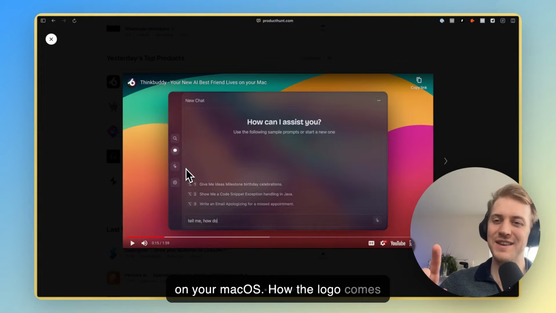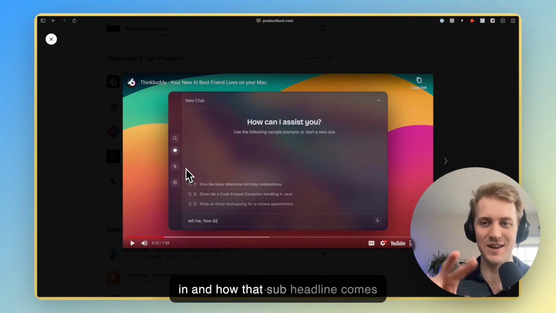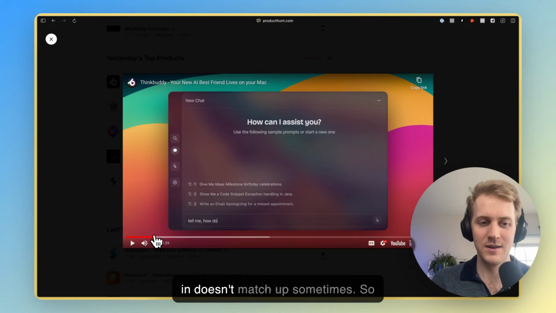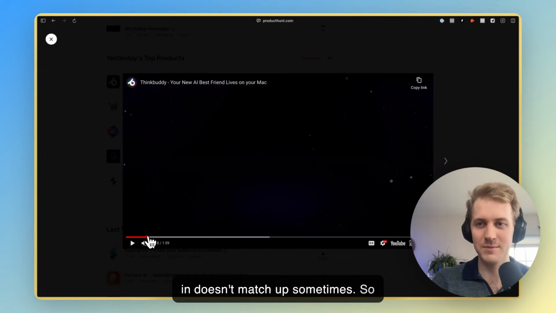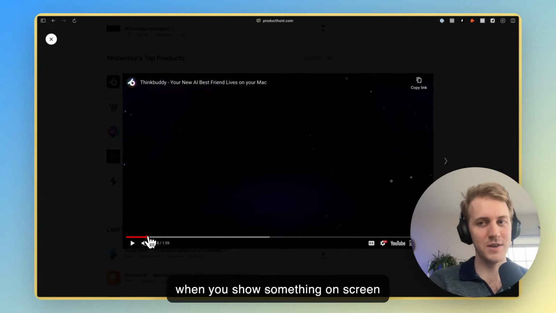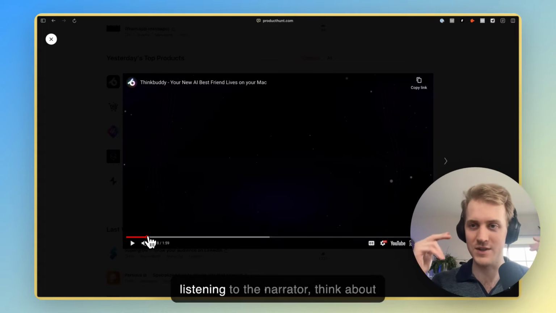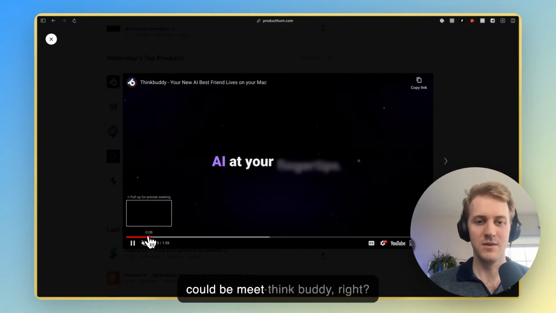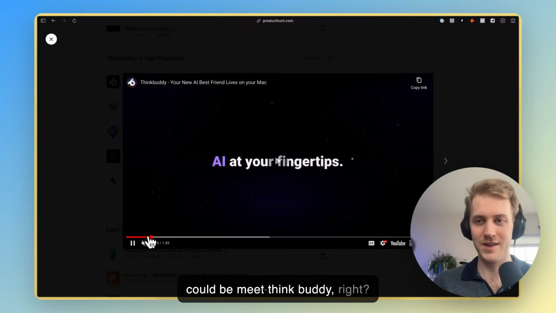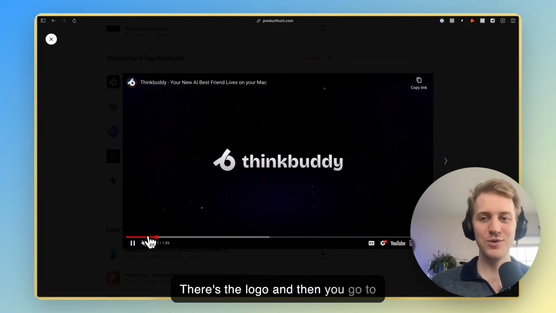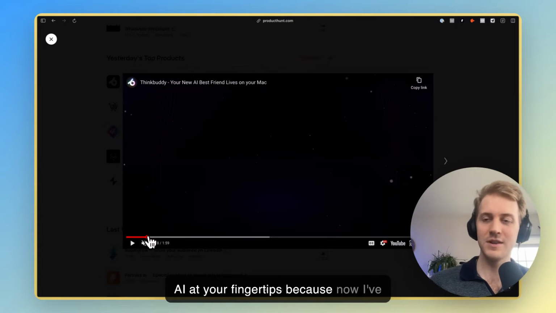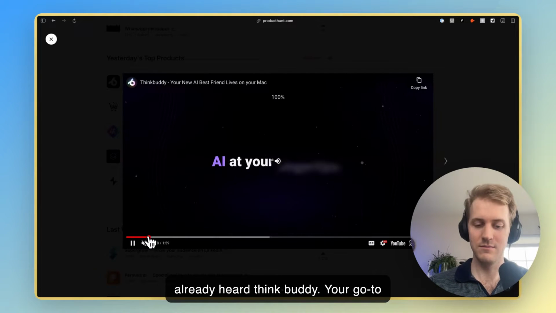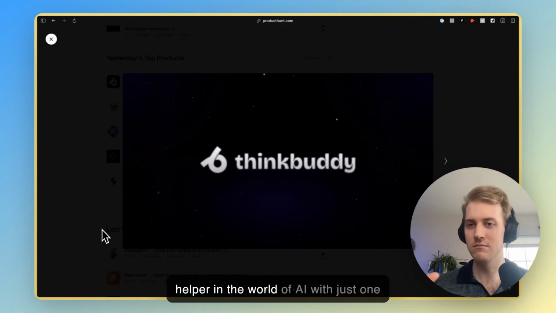How the logo comes in and how that sub headline comes in doesn't match up sometimes. So when you show something on screen and they have to read it, and I'm also listening to the narrator, think about that when you're editing. Meet Thinkbuddy. Right there, the logo, and then you go to AI at your fingertips. Because now I've already heard Thinkbuddy, your go-to helper in the world of AI.